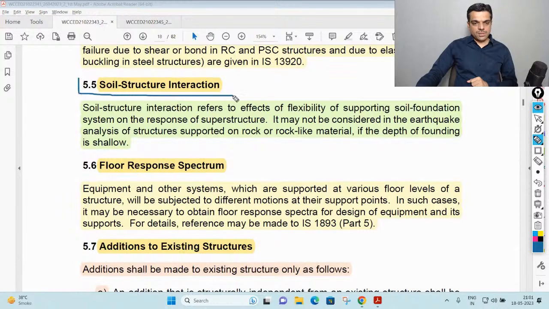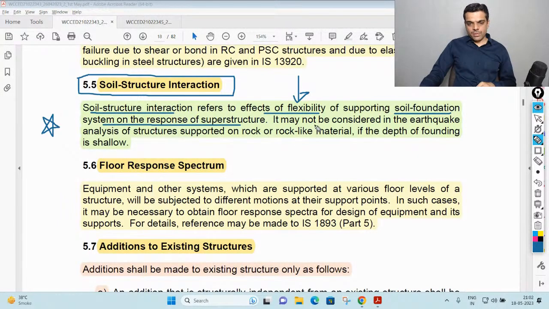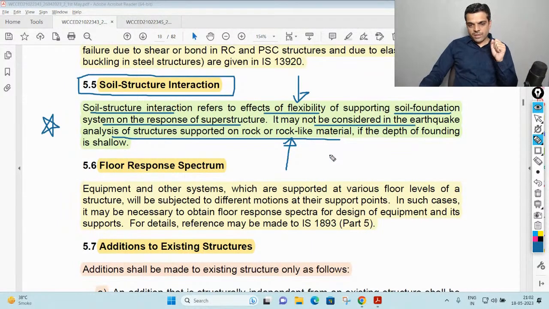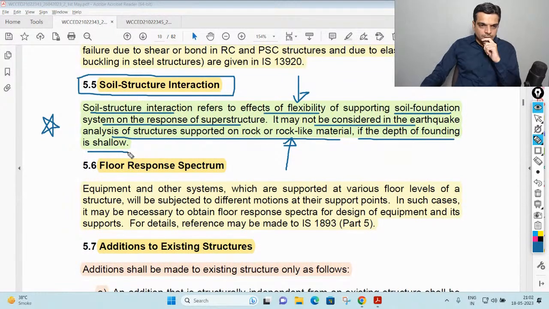The soil structure interaction is included. So this is one of the practical difficulties. Soil structure interaction refers to the effects of flexibility of the supporting soil foundation system on the response of the superstructure. It may not be considered in the earthquake analysis of structures supported on rock or rock-like material. In the subsequent pages, definitions are given on how we identify the type of soil, whether it is rock or rock-like material. But as mentioned here, if the structure is supported on rock or rock-like material, then soil structure interaction may not be considered. And one more condition is given, that the depth of founding is shallow. So in all other conditions, soil structure interaction needs to be considered.